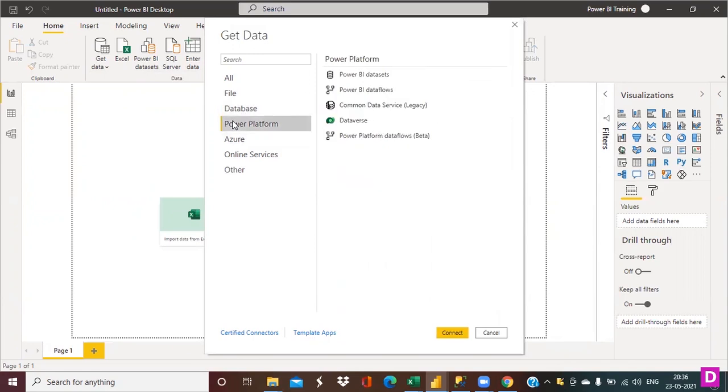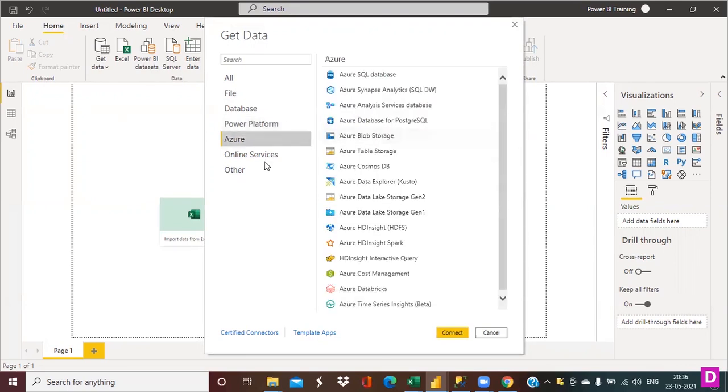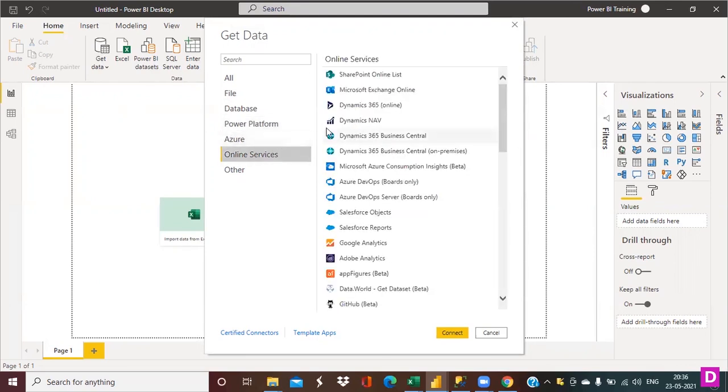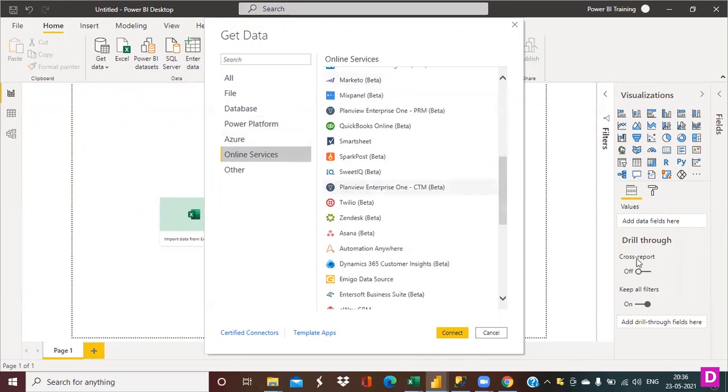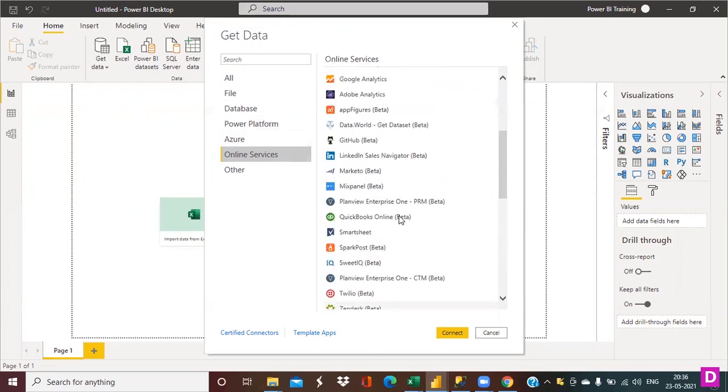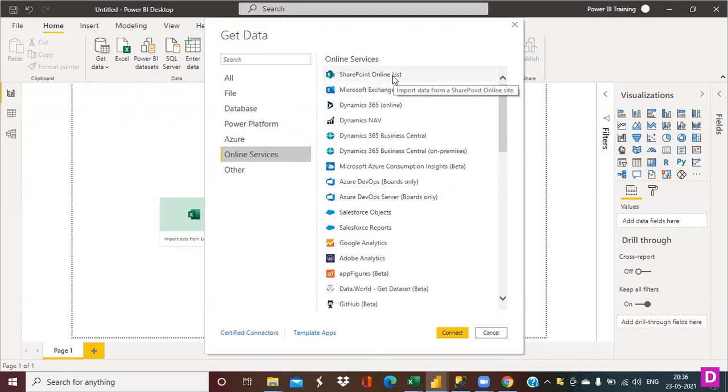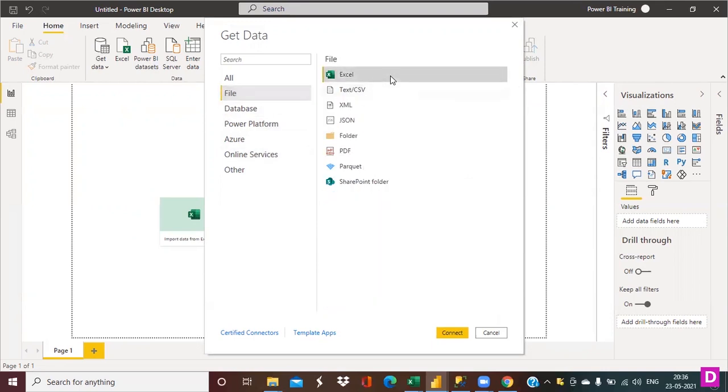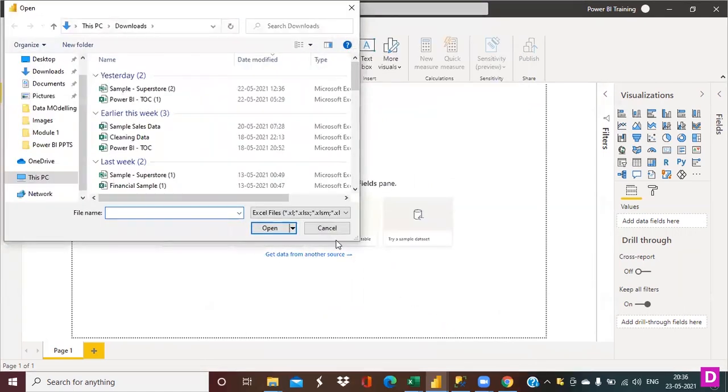We have Power Platform, where we can import data from Microsoft Online Power Platform, Azure, and the online services which allow you to import data from free online services like GitHub, Facebook, LinkedIn, Google Analytics. These are the free accounts from where you can download the SharePoint data and start doing the analysis. For the first demonstration, I'm clicking on File and importing data from an Excel file. So click on Connect.